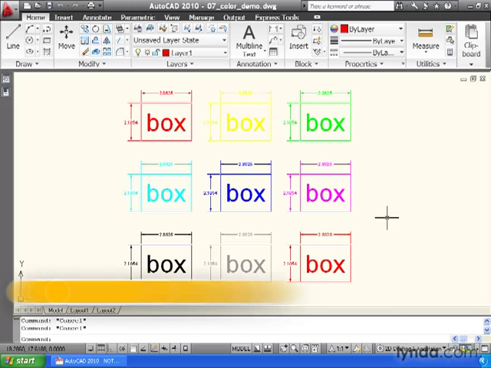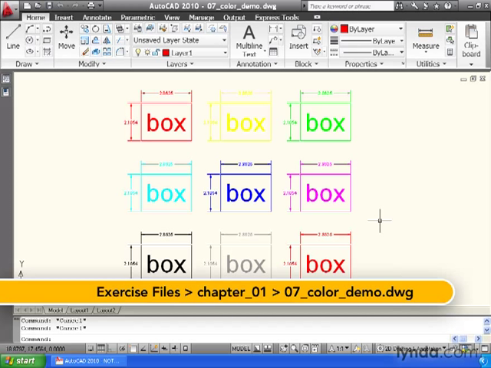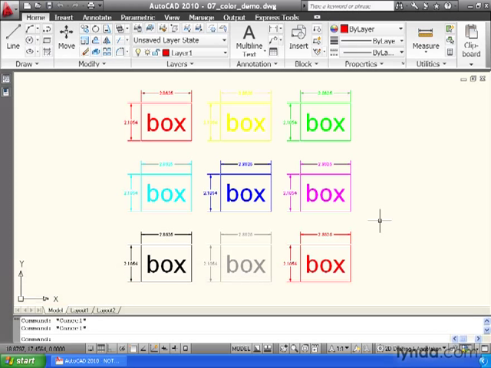Now, I've got a drawing open on my screen. I don't expect you to open the same drawing. This is merely here as a visual representation, so just play along with me for a second.